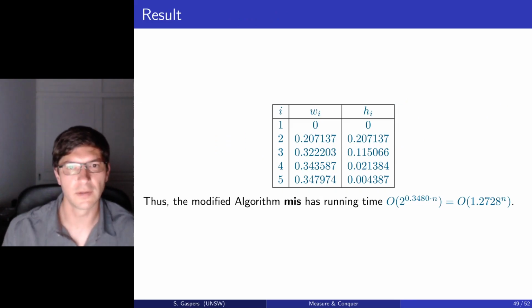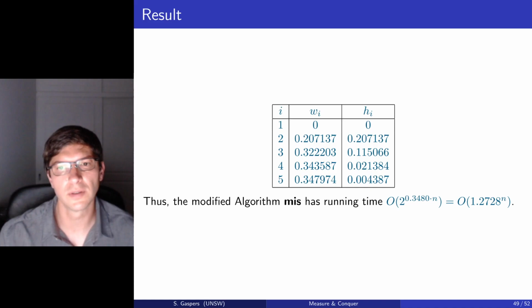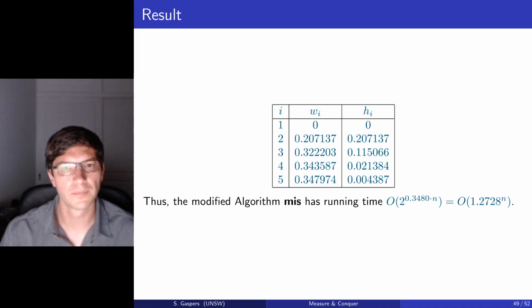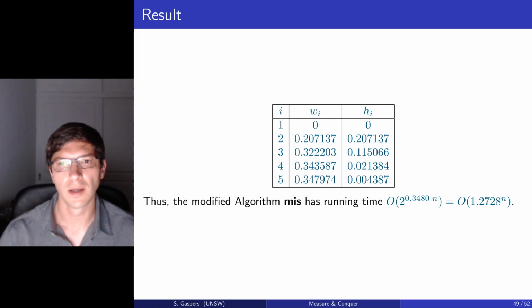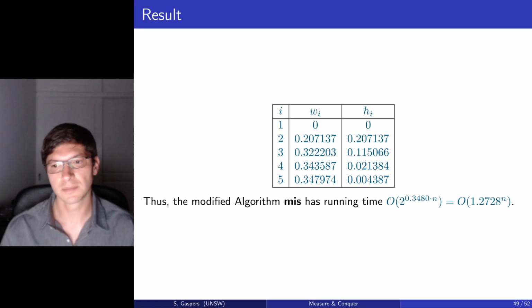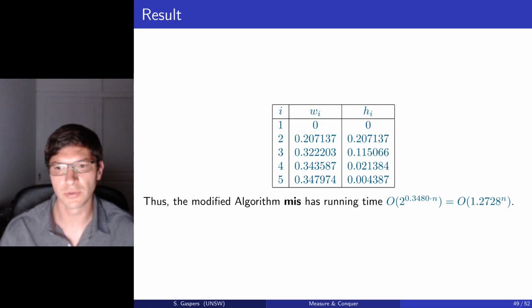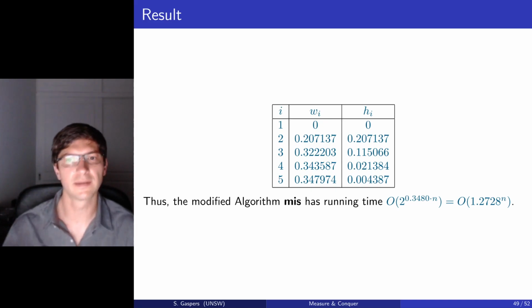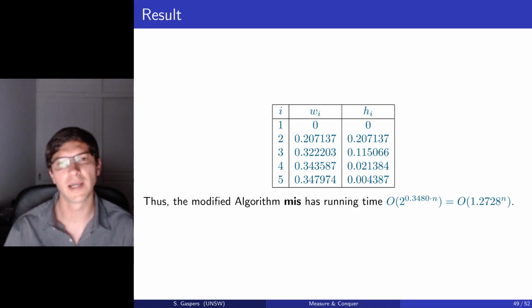And so for this set of weights, I get a running time of order 1.2728 to the power n. We still have a big discrepancy between the lower bound and the upper bound. So the lower bound was 1.1938 to the power n. And now we have a new improved upper bound. But still, we are not exactly sure where the exact running time of the algorithm lies.